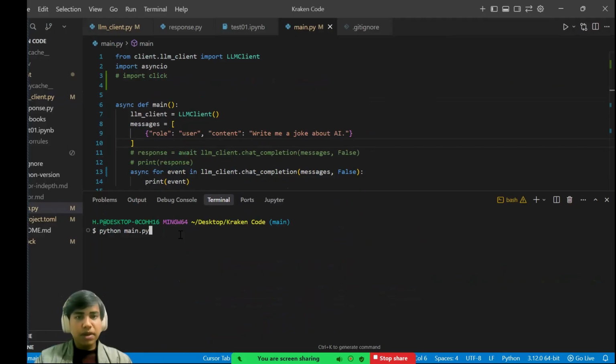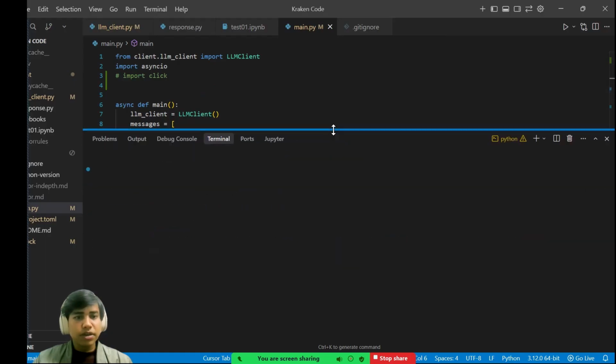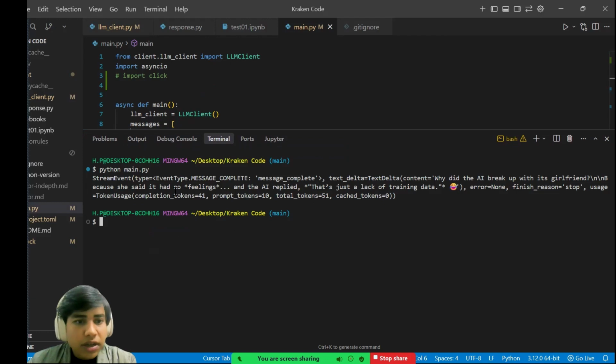Python main.py. Our message is "write me a joke about AI", and streaming is false, so it's going to be the non-streaming one. Let's see, it's going to take a little bit of time for calling the API, and we got our output. As you can see, the output is a stream event, that's what I wrote. Then it's a single message, my type would be message completed, then my text delta, "Why did AI break up with its girlfriend" and all that stuff, error, finish reason, and the usage.